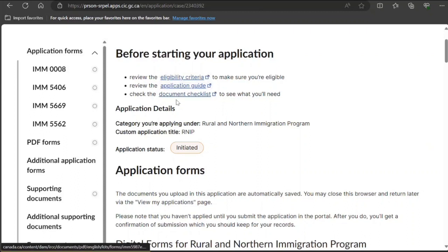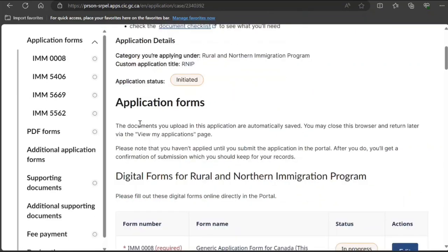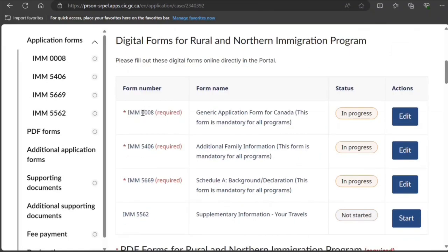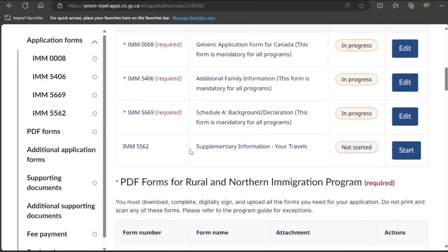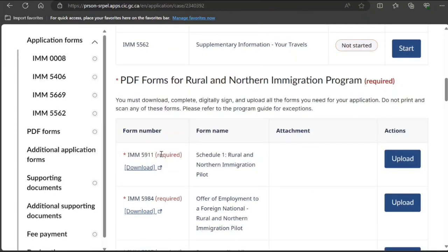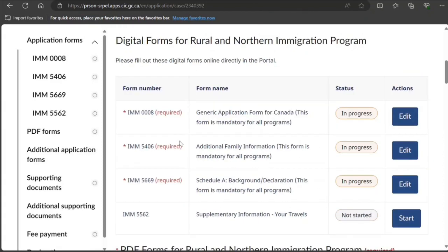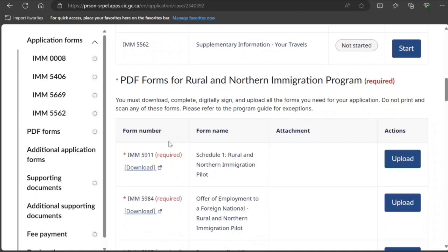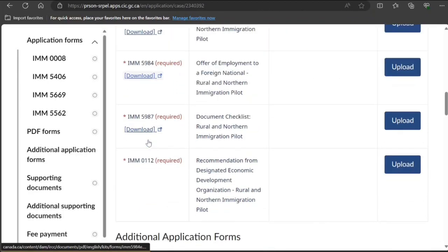Eligibility criteria, application guide, document checklist, all have been populated over here. So what are the things that have been populated? Generic application form, IMM 5406, IMM 5669, 5562 supplementary information. Now, these are the digital forms. You can fill them online. You don't have to download and upload. But some forms, like these forms, you have to do.